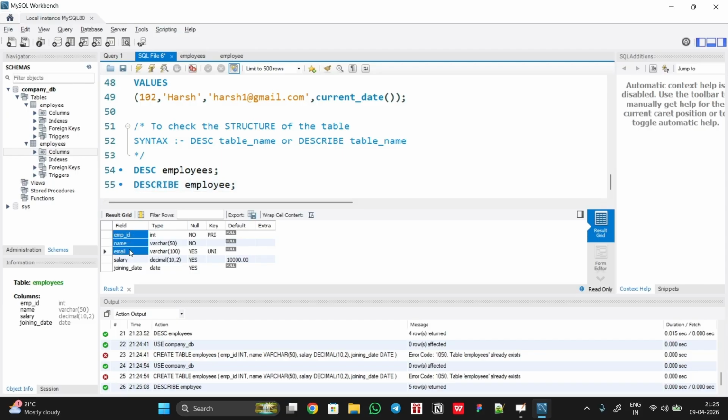So if you can see here, employee ID, name, email, salary, joining date in employee table, right? It's their type. Is it null? No. Is name null? No. Email can be null. Salary can be null. Joining date can be null. What is the key? Key for email is unique. For employee, it's primary. Okay. And what is the default value for salary? It's 10,000. So if some unknown person comes and wants to look up the table structure, he or she can do it this way.